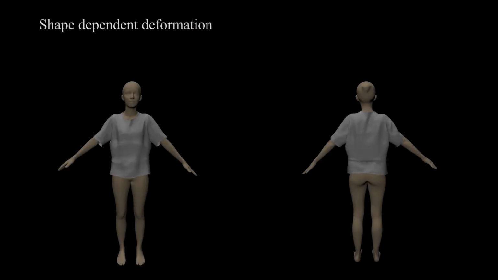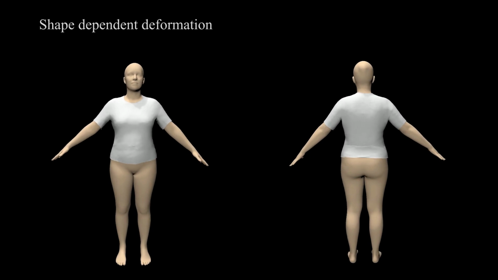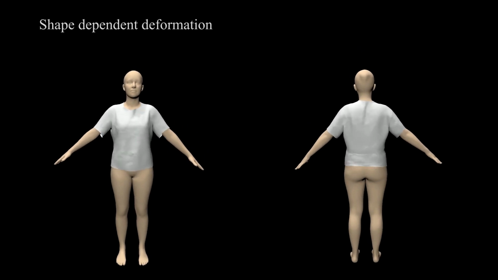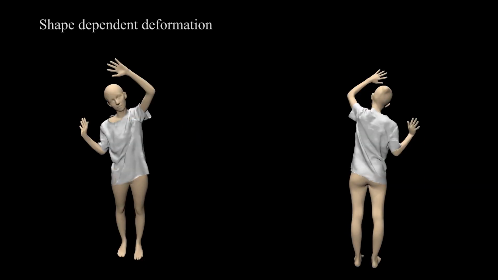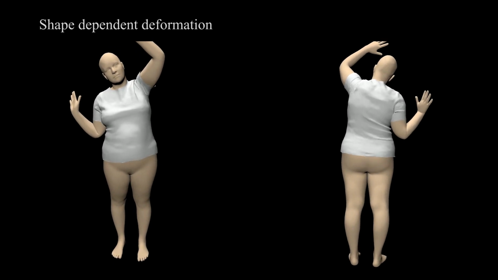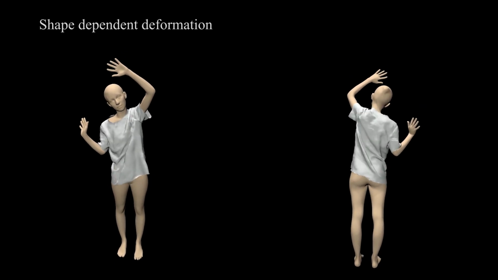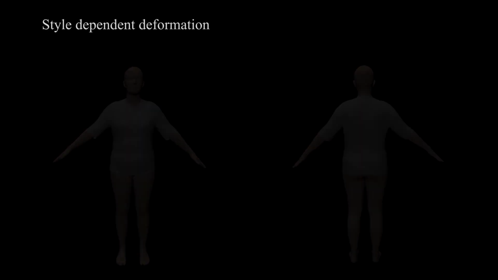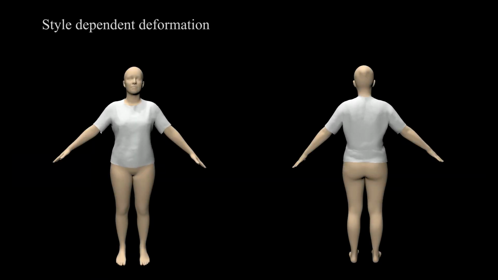Here we show TailorNet predictions as we change body shape, keeping body pose and garment style fixed. Here we show TailorNet predictions as we change garment style, keeping body pose and shape fixed.